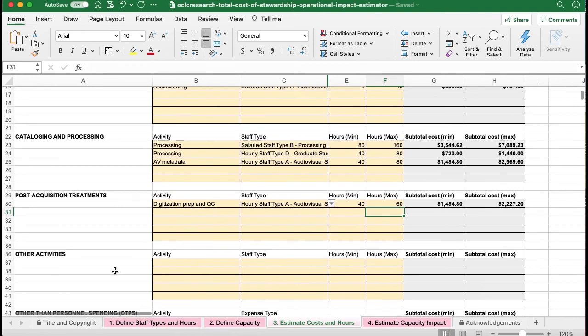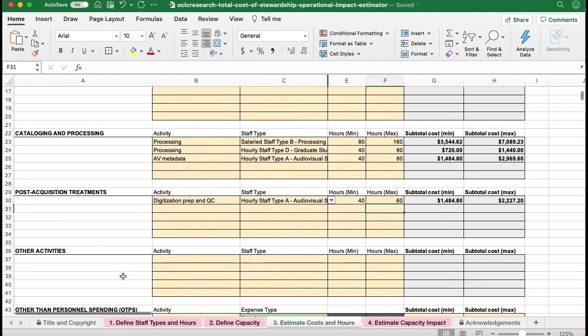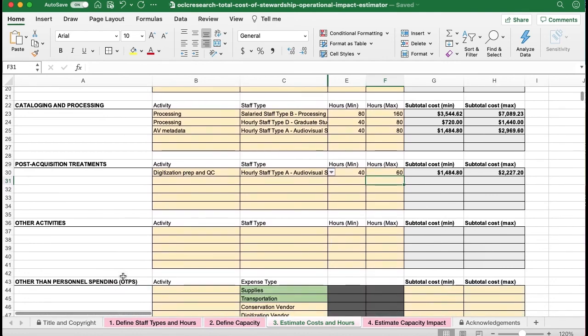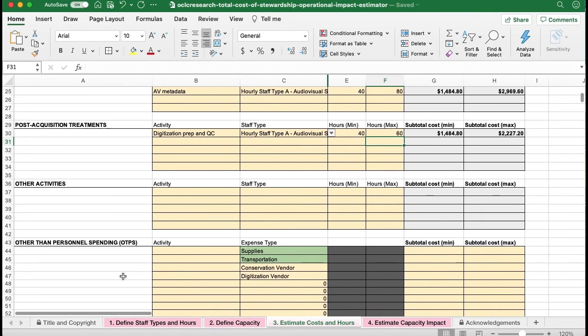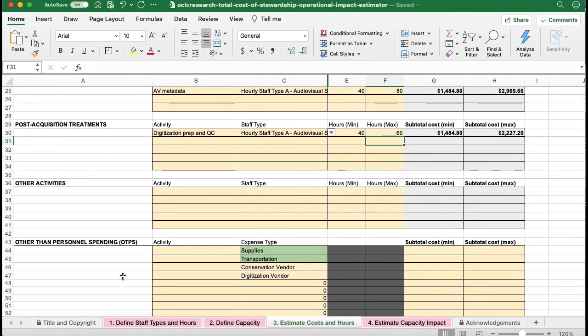We have a section at the bottom called Other Activities that you can use in the exact same way as the ones above to specify things that might not fall into these phases. The last section on this tab is Other than Personnel Spending, which covers expenses that don't involve staff hours. So here we're going to record a supplies cost. In this example, we think that the supplies will cost between $1,500 and $2,000 to rehouse this collection into appropriate housing. And we'll need to pick the collection up from the donor, which will cost between $200 and $350.